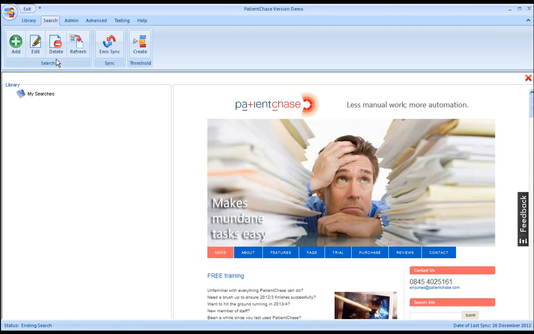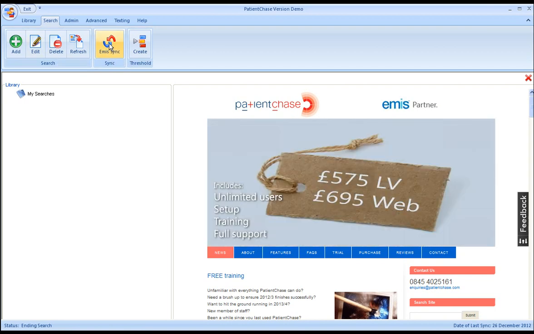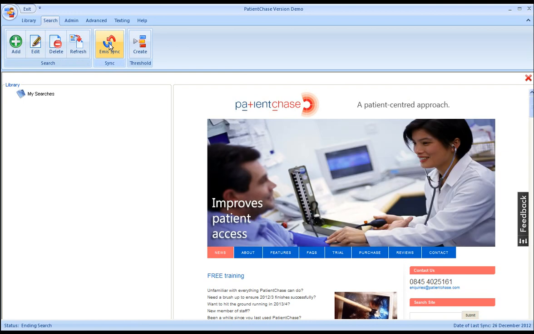When you first install PatientChase, or whenever you use PatientChase, you need to make sure the data is up to date. So by clicking the EMIS sync button, this will synchronize with EMIS and put in the very latest data that you have on the QOF, which registers patients are on, which QOF targets are outstanding, and so forth.